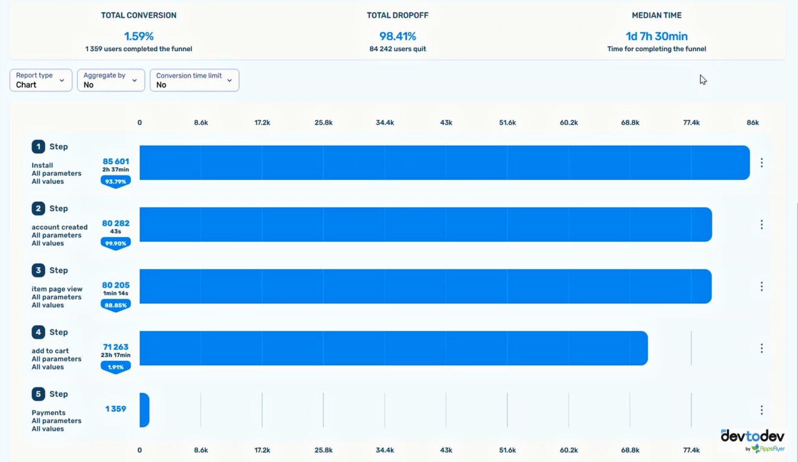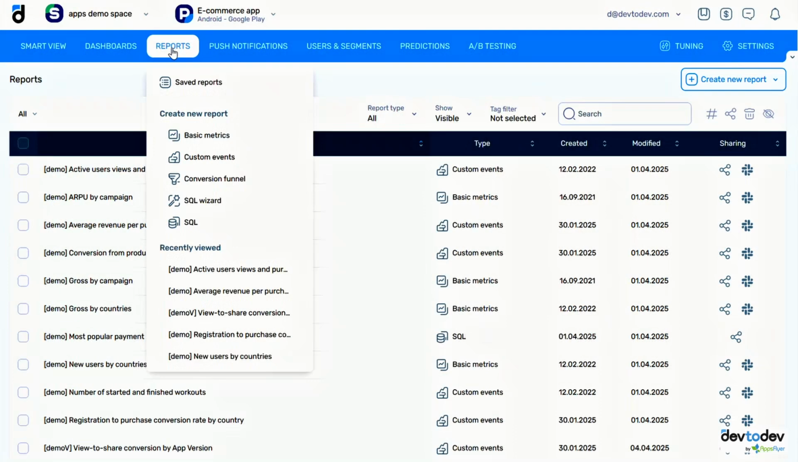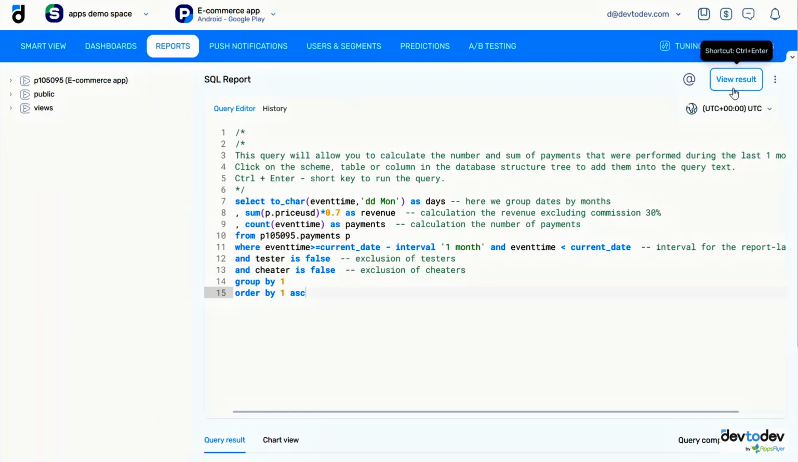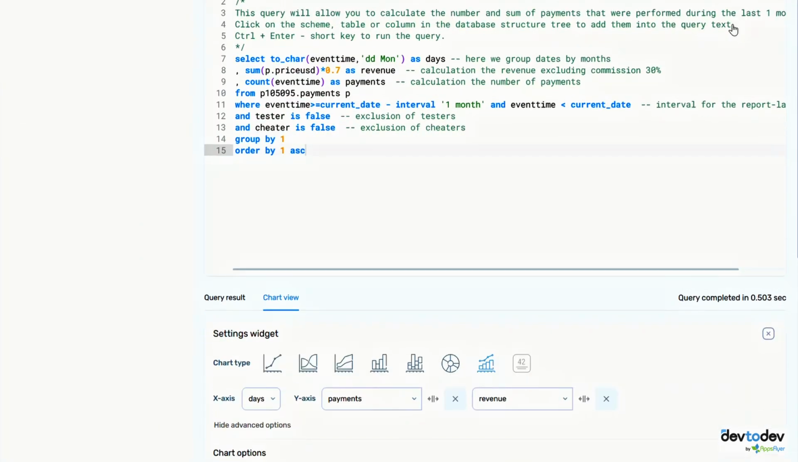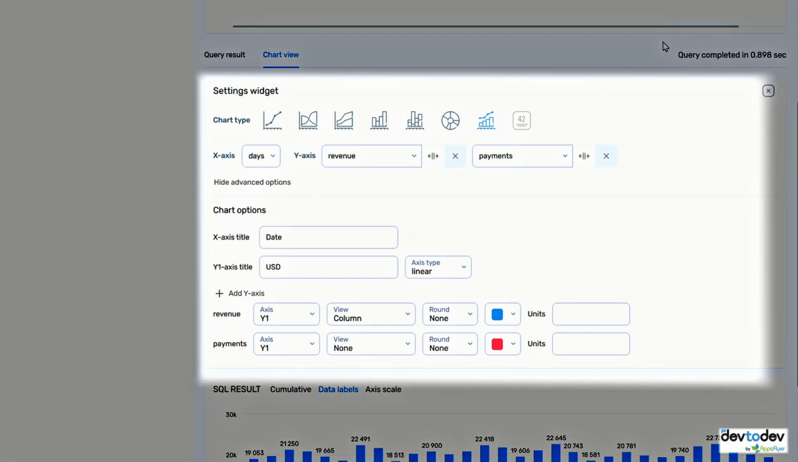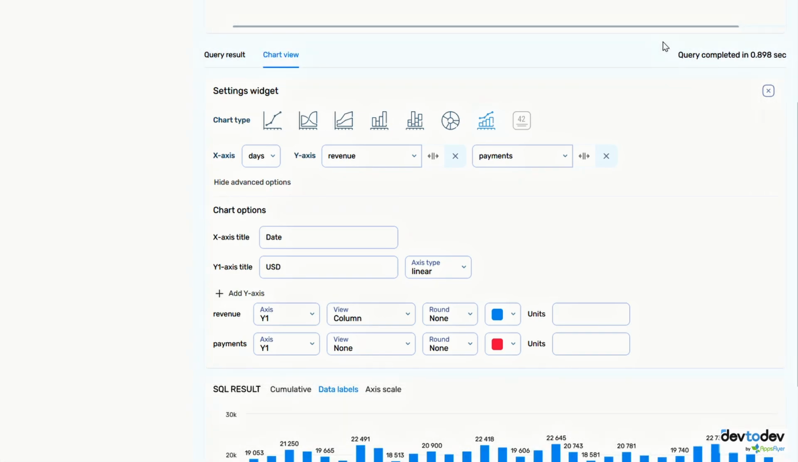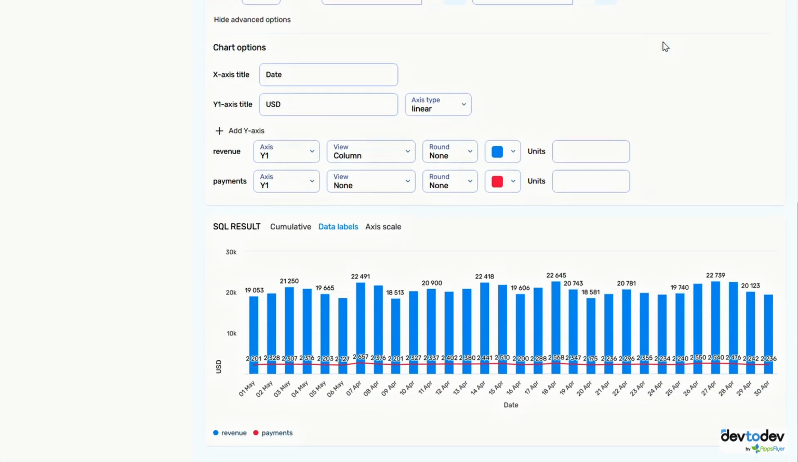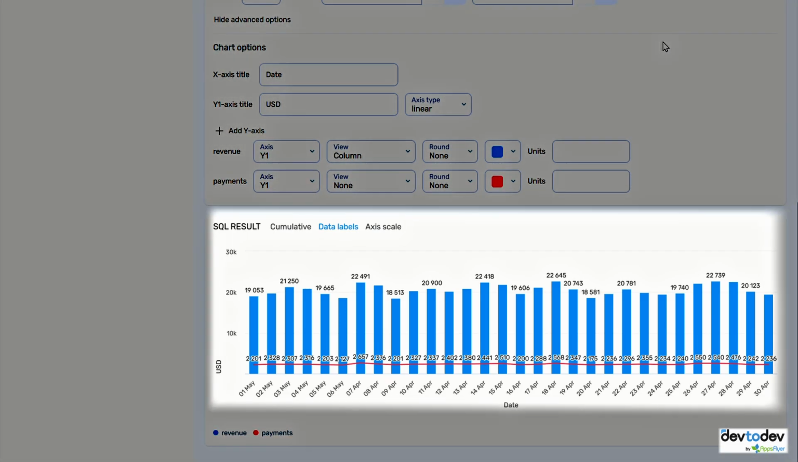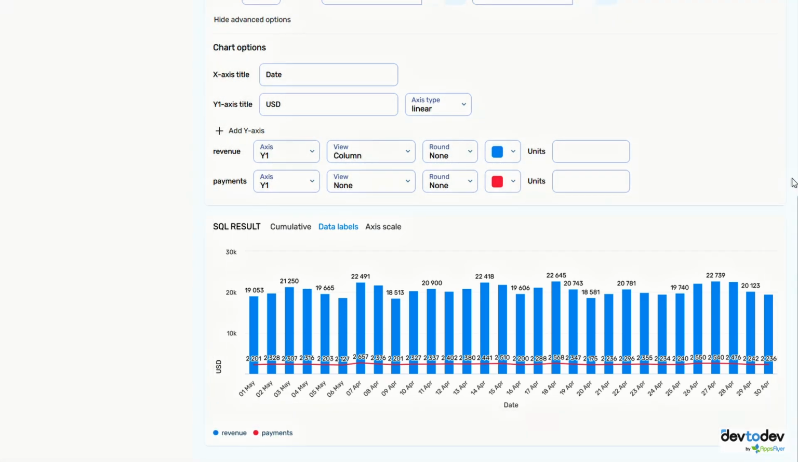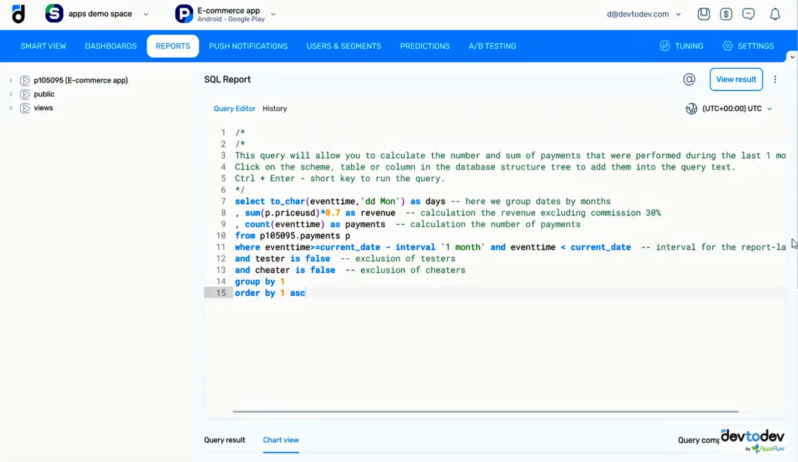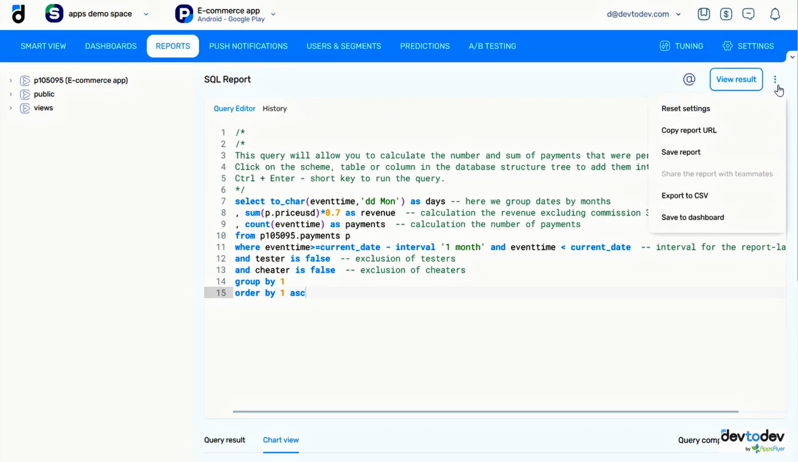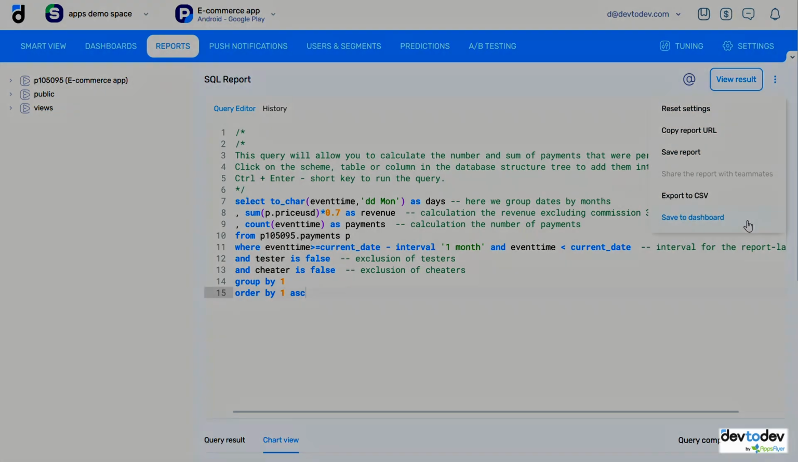No complex setup required. For advanced users, devtodev provides the ability to write SQL queries directly against raw event data. Quickly build custom reports tailored to your specific needs. Aggregate and process data based on any conditions. Visualize the results right within the platform. Any SQL report you create can be saved and added to your dashboards for ongoing tracking and analysis.